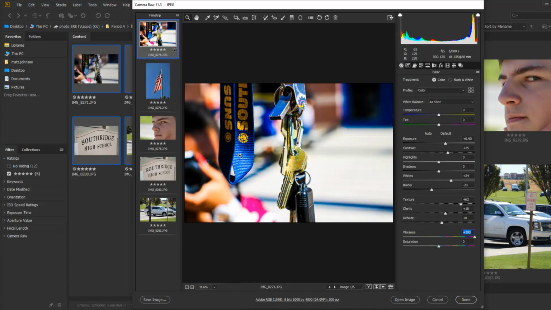Her skin is orange now. This blue is super intense. It's obviously way too much.